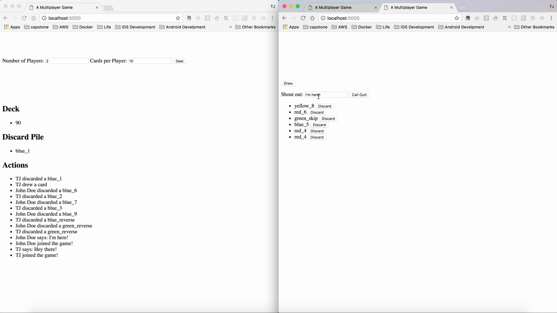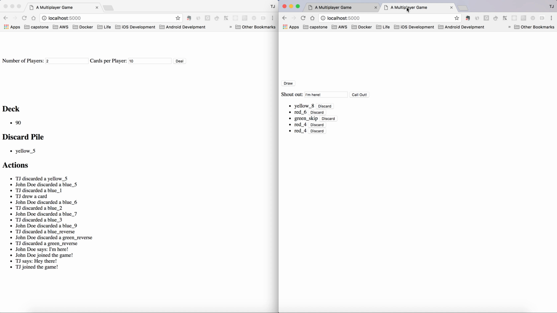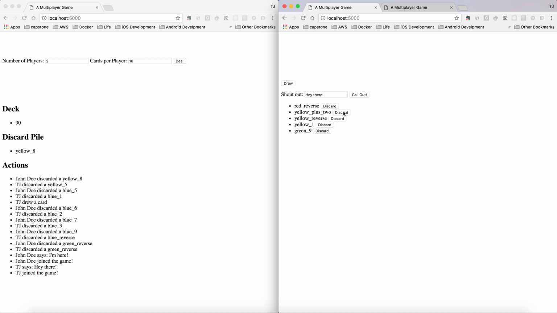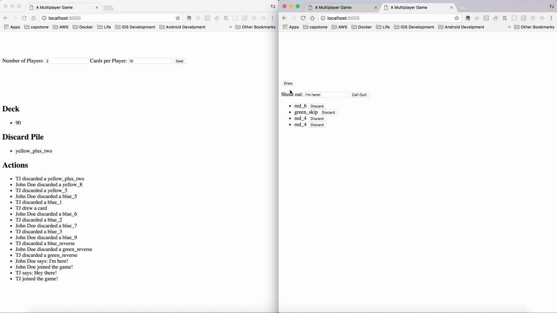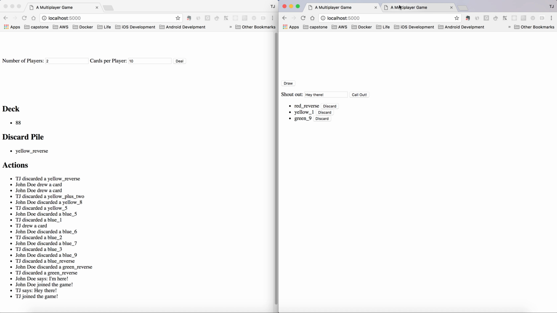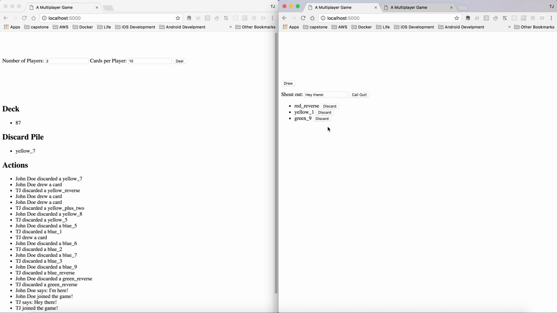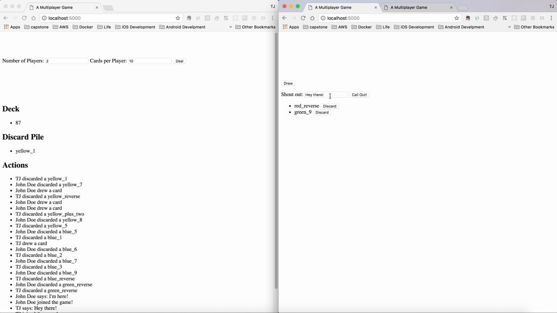Blue 1, and then a blue 5. And then it's my turn again, and oh, I can do a yellow 5. Now the color's yellow, and then he will do a yellow 8. I will do a yellow +2 and make John Doe draw 2 cards. And then I will play a yellow reverse. John Doe will have to draw a card, but he can play that yellow 7. And then it's my turn, and I will play a yellow 1.